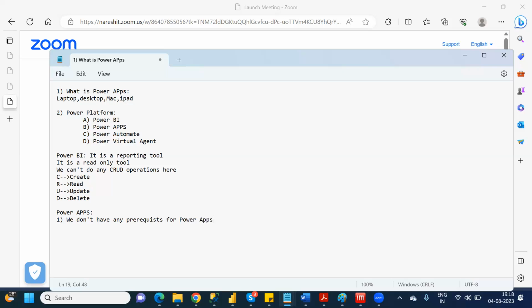Like 8 GB RAM, or, for example, it works only on Windows. These are requirements. If you want to run a particular application and it needs to be supported on a device, a few requirements are needed, right? But for Power Apps, there are no requirements, because we are creating everything in the browser itself. For a browser, are there any requirements? No. Understand? So that's the reason it doesn't have any requirement.